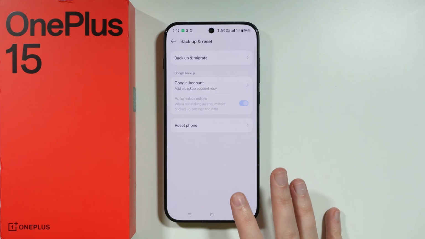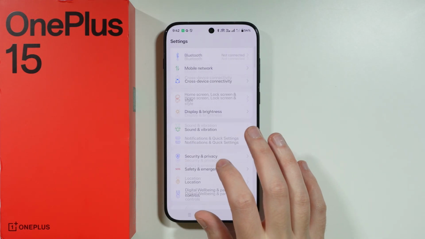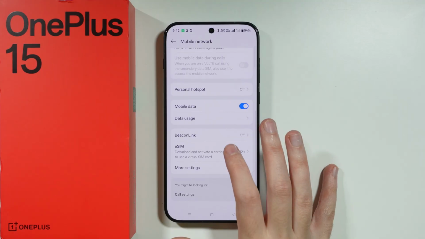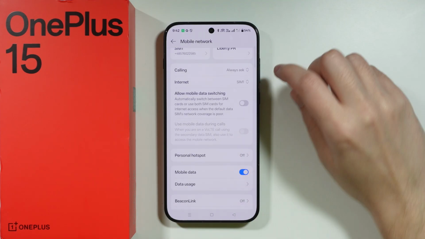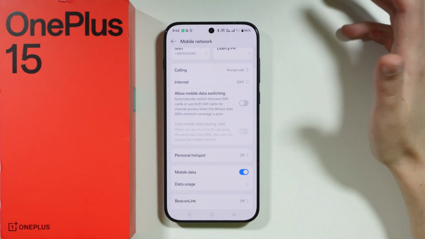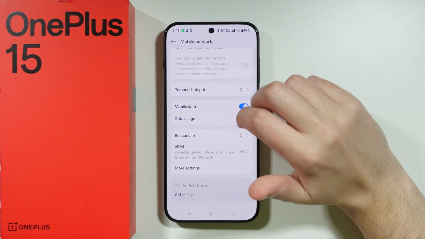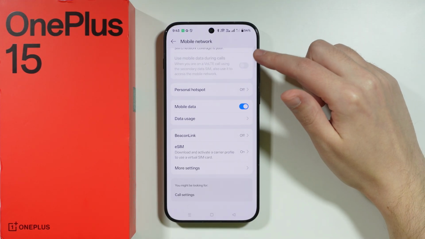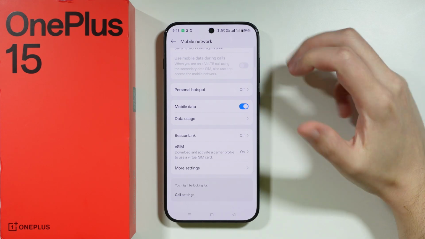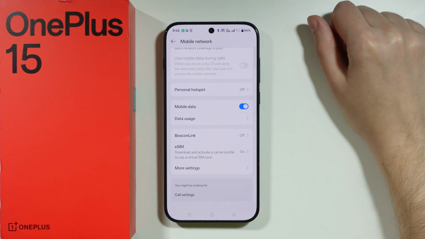But once you reset, you want to go back to mobile network settings and just make sure that the mobile data is enabled. If applicable, make sure that the correct SIM is selected as well, and then see if this helps. Of course, remember to also perform a restart of your device. Sometimes this simple step can also be quite helpful.